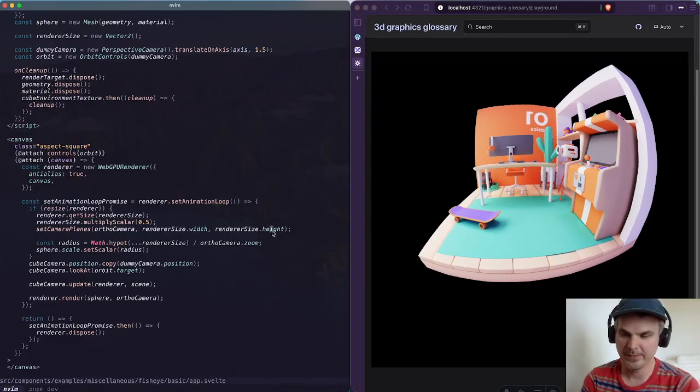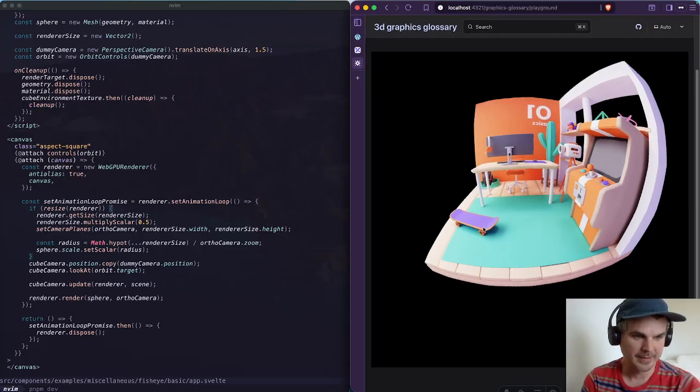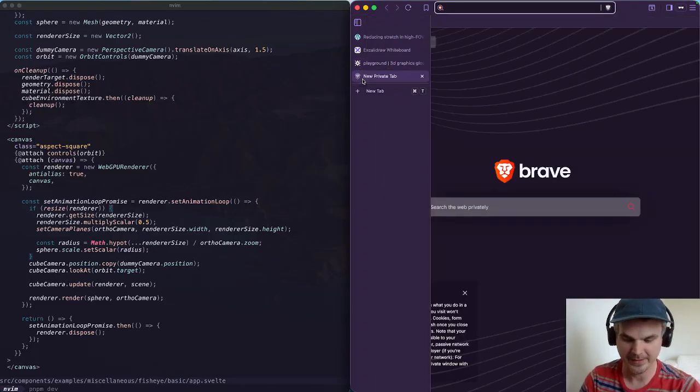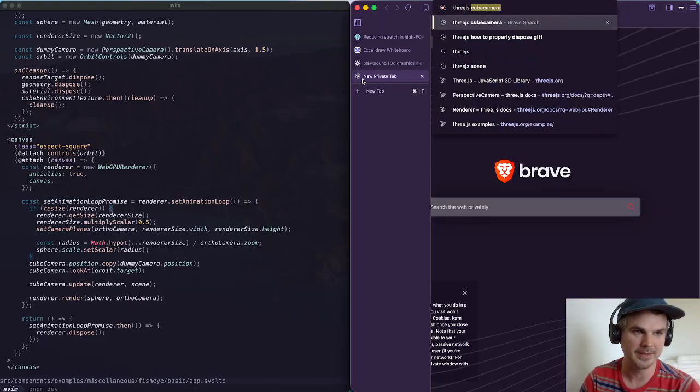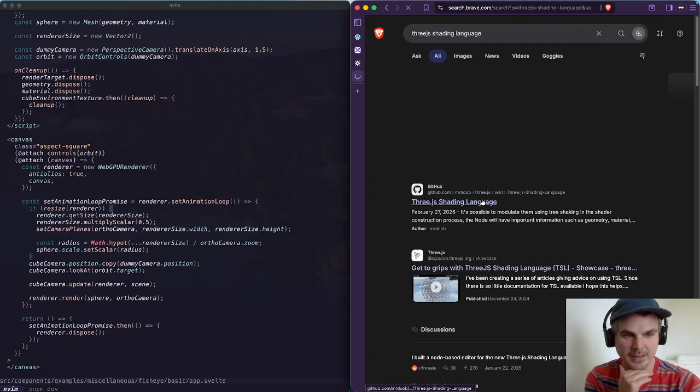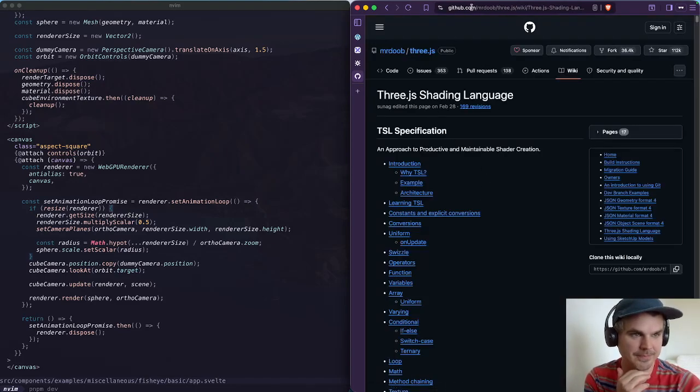But you can also achieve this effect with a post-processing pipeline. So that's what we're going to do today, and it'll be pretty cool because we're going to use three.js, but we're also going to use this newish three.js shading language that they've been working on. I'll drop that in the chat.